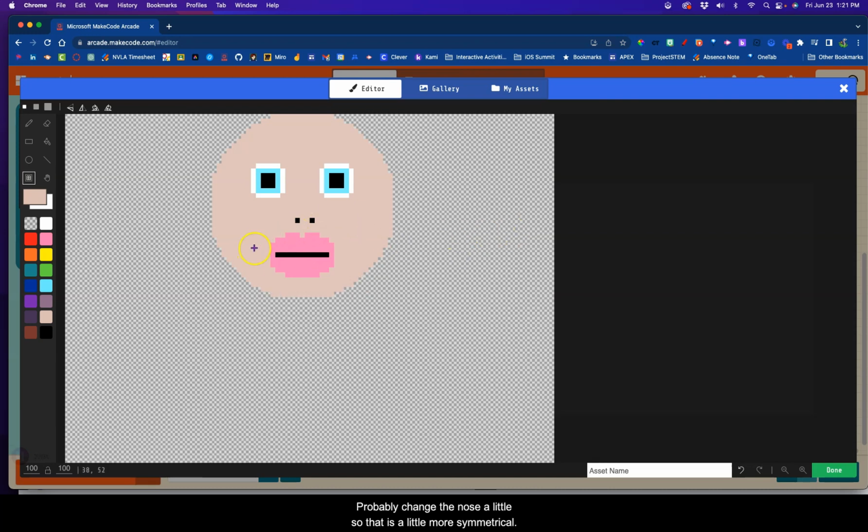Probably change the nose a little so that it's a little more symmetrical, because I think that that's where my issue is. And now I can go back, use my pencil tool. Meh, better, not great. As you can see, sometimes I'm a bit of a perfectionist. There we go. That is more even.